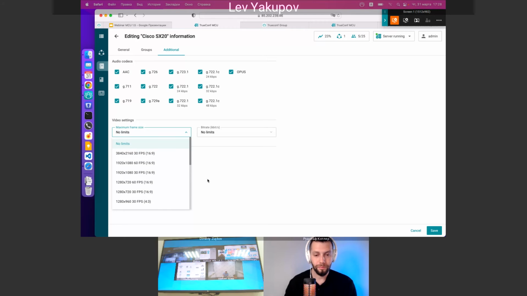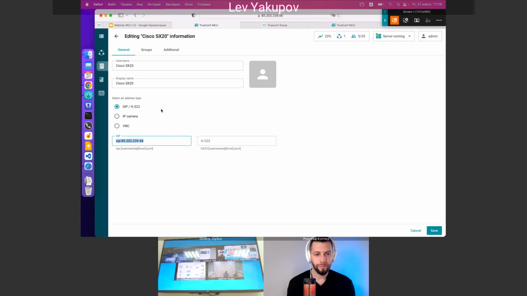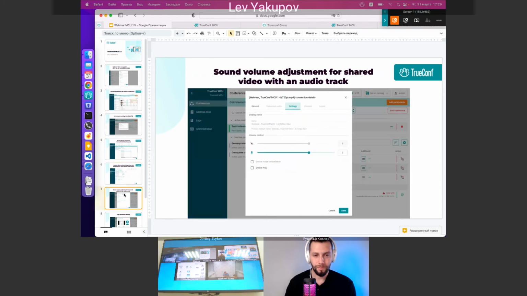So for some endpoints, now you are able to set the bitrate limit or resolution limit. Bitrate is even more useful because, for example, you have a limited internet channel for some remote location, and you don't want the video conference service to utilize more than 2 megabits per second, let's say. So you can set this specific limit for this specific endpoint. It will be applied to all endpoints from this IP address here. Okay, so that's another new feature, the maximum resolution and bitrate limits for layouts and for individual endpoints.